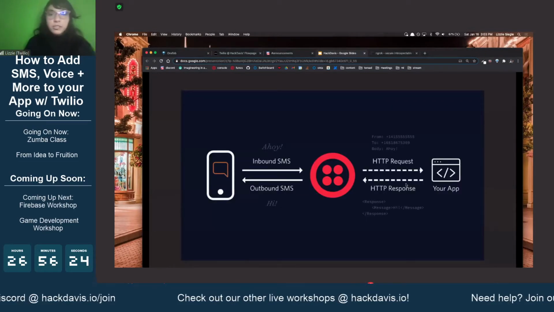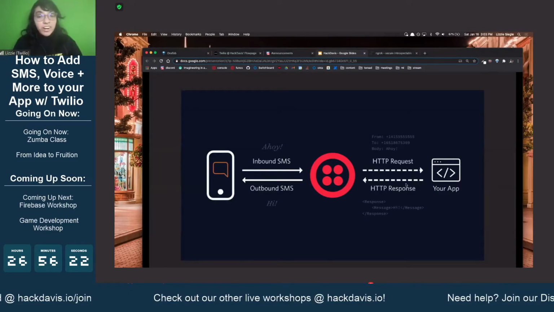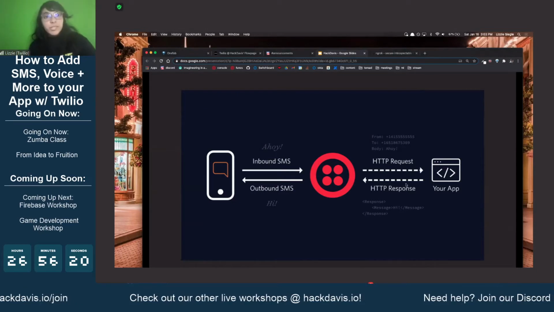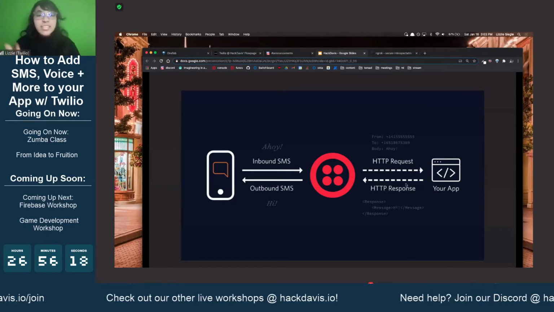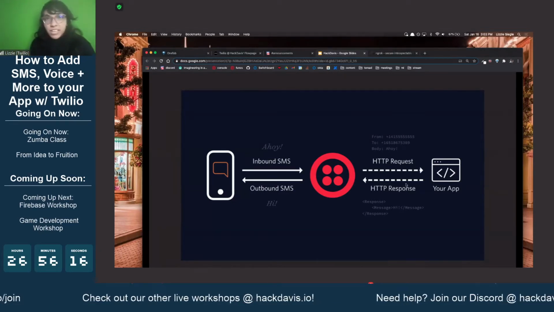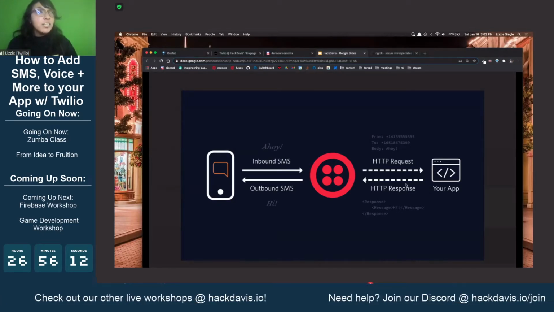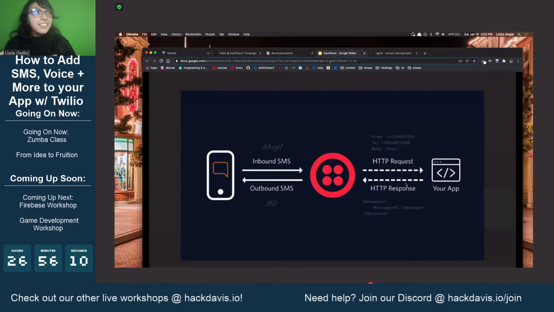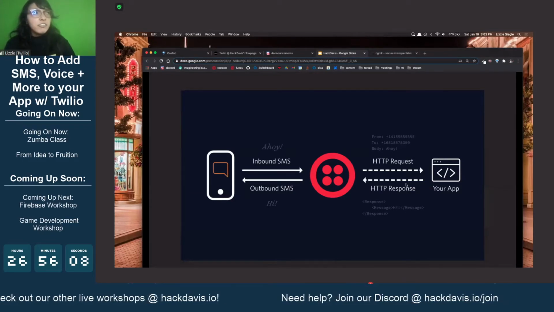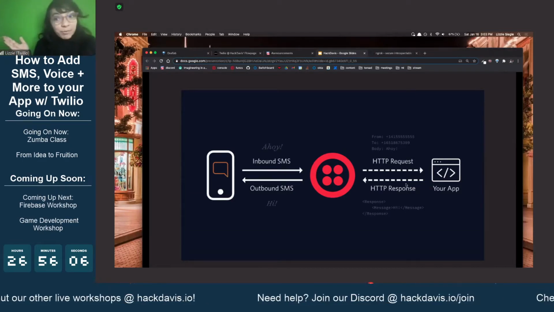Okay, so what is Twilio? Twilio provides APIs for communication. So if you're building your app in Swift, JavaScript, Python, C#, C++, someone name another language. Did I say Java? JavaScript, Python. A lot of different programming languages.